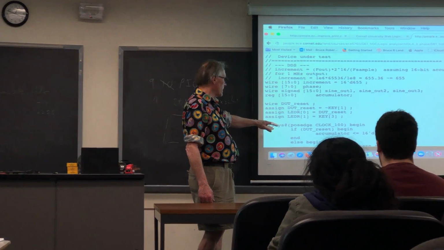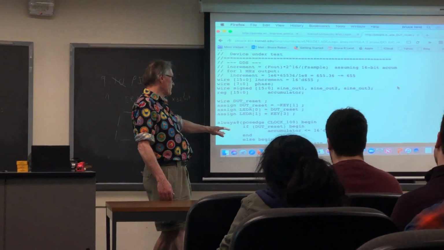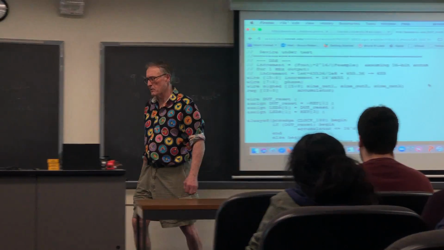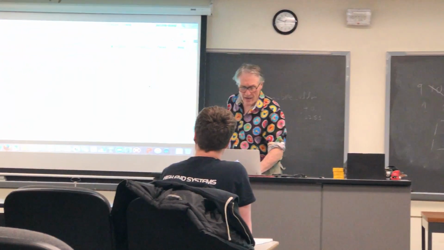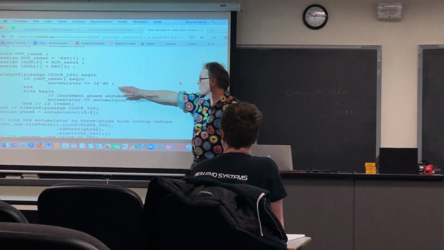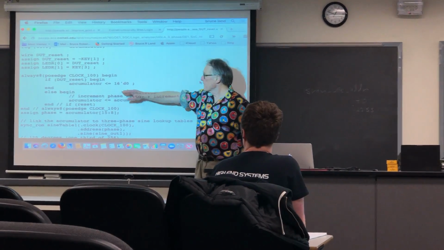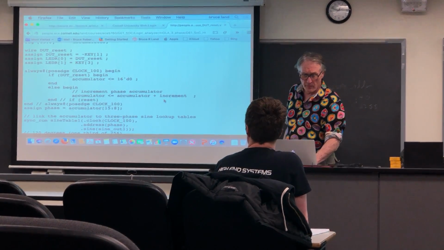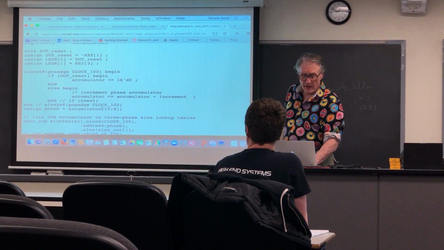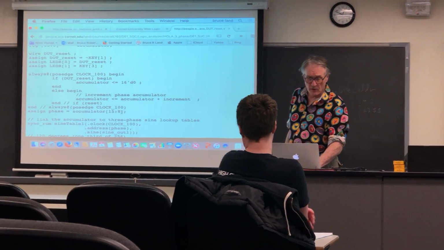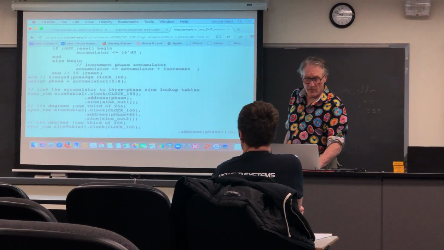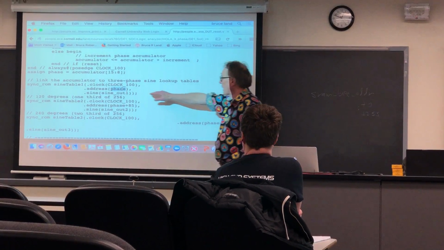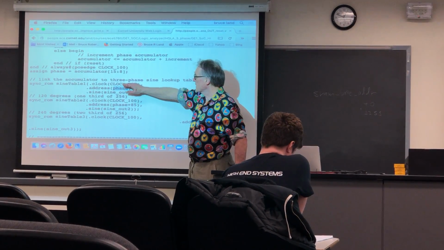I think I mentioned this last time. On posedge clock 100, we're either resetting the accumulator to 16 bits of zero. I try and size all of my signals for reasons that were mentioned before. Otherwise, the phase accumulator is incremented. The top 8 bits are grabbed off of the phase accumulator, and then that phase is used to address yet another ROM that's clocked at clock 100.